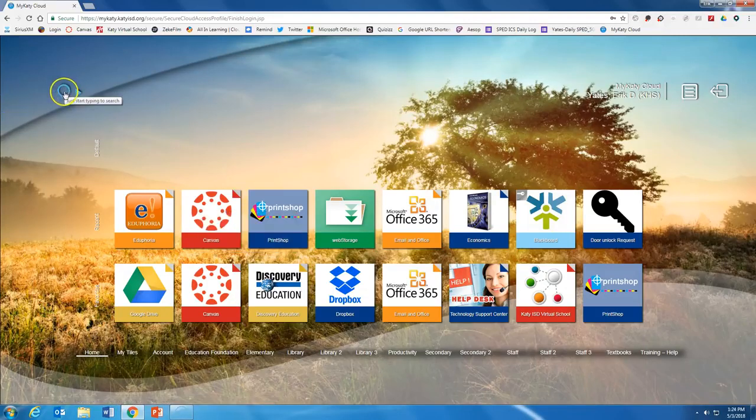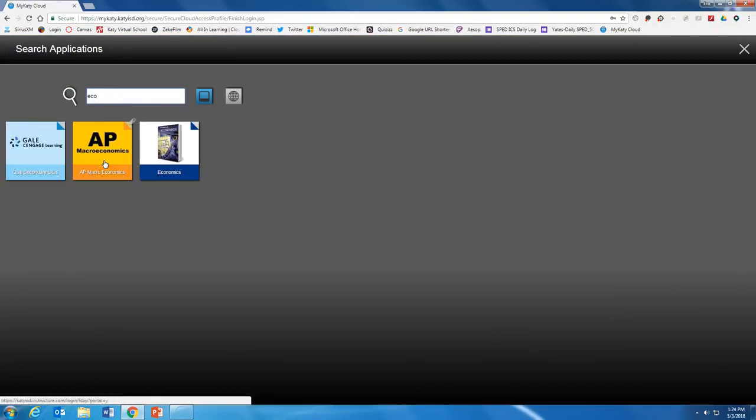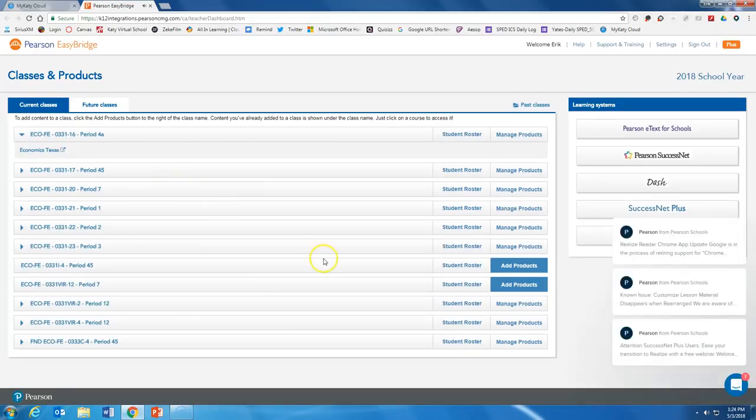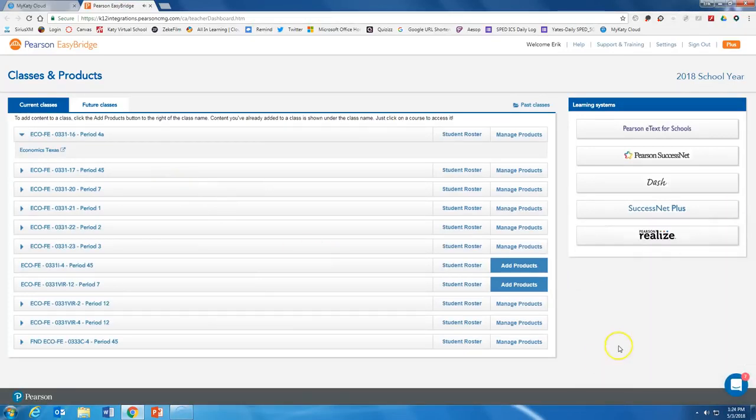So what you want to do when you first start is you click the magnifying glass, type in economics, and as you start to type, you'll notice that this blue one is the one we want. So you can right click, add to your favorites, and when you click on it, it should log you right in. This is Pearson, and yours will look a little bit different. You'll have some notices and things.